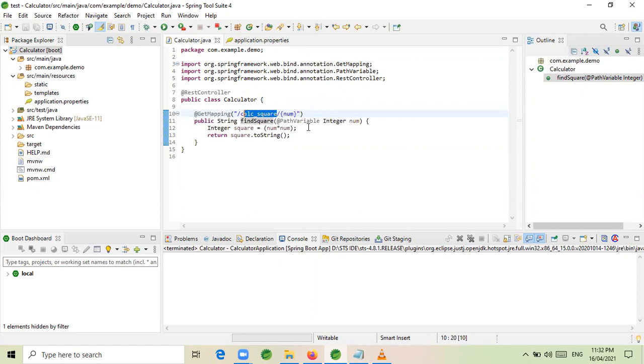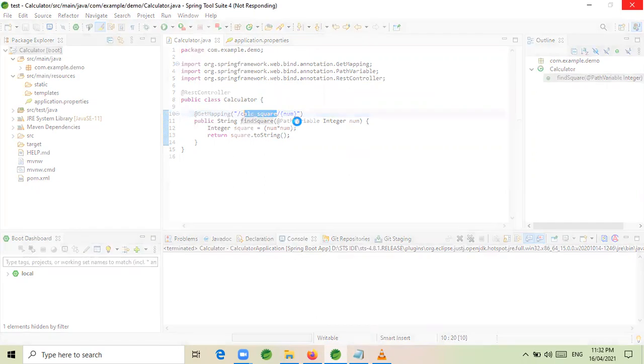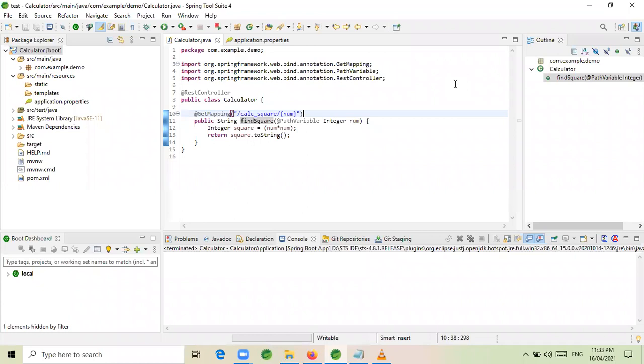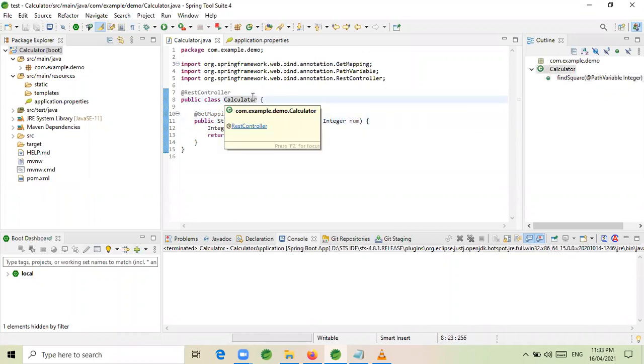So what I'm basically doing in this application is finding the square of the number which I am getting through the path variable. I'm just finding the square of this num, converting it to a string and passing it to my REST endpoint. It is a very simple functionality for you to understand.